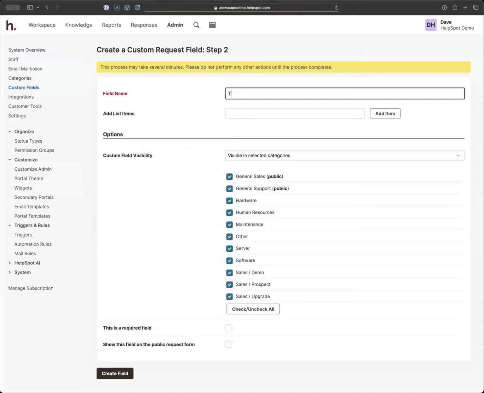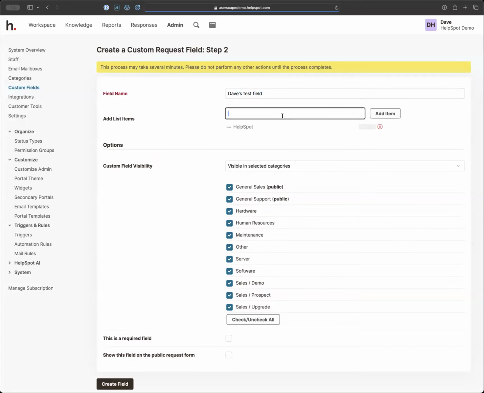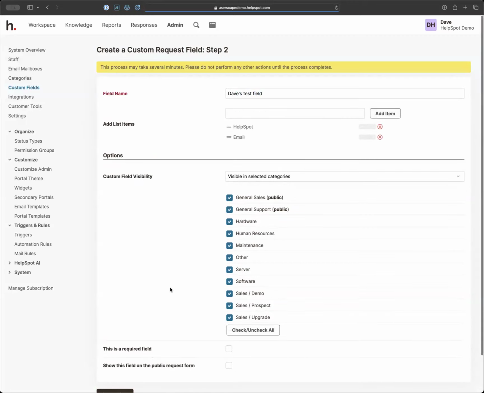So we'll call this name, we're going to call this Dave's test field. This is very scientific. And option 1 is HelpSpot. This is great. And option 2 is email. This list makes no sense, but I just want to show you.